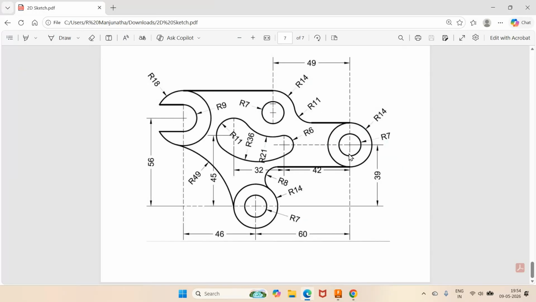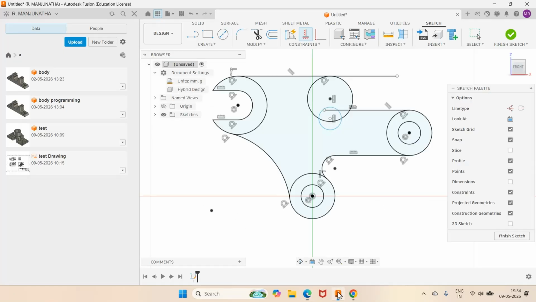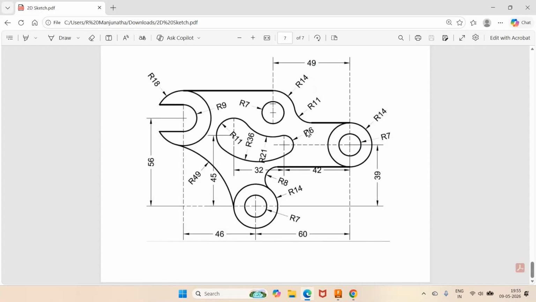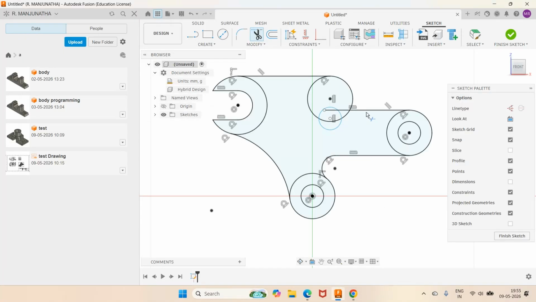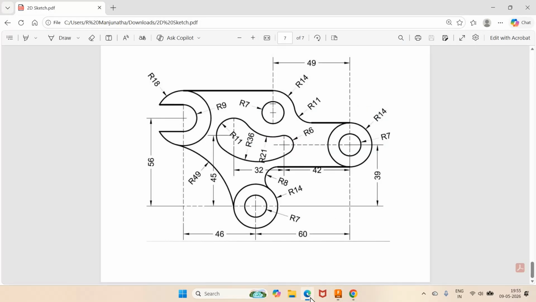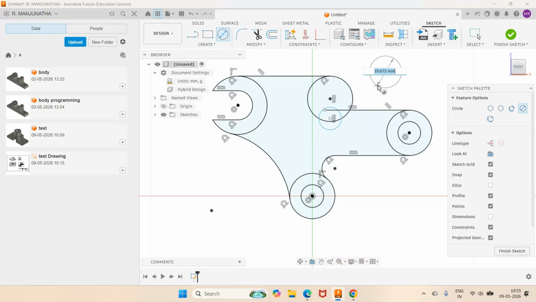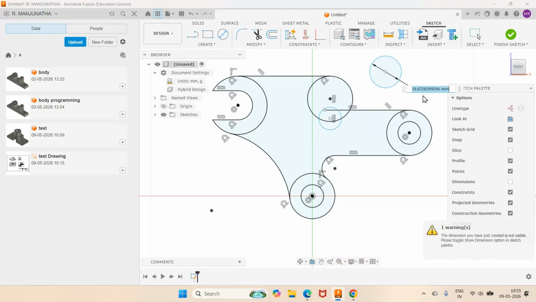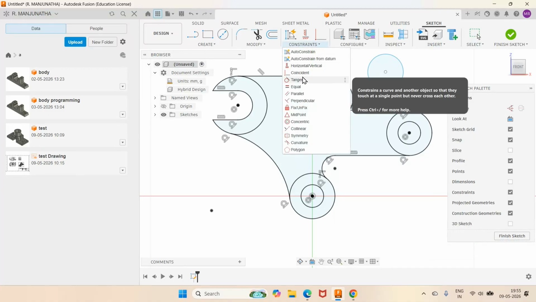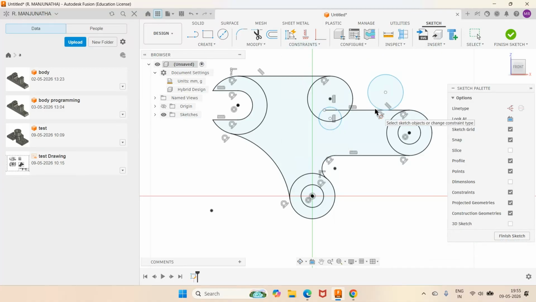Then I want to remove this extra. Now I will go for trim, remove this portion. Then I want to draw this. What is that? This is already fixed. So I will go for a circle, select this and give the dimension as radius 11, means 22. Then I will go for constraint, take tangent between these two. And again, this circle tangential to this now.